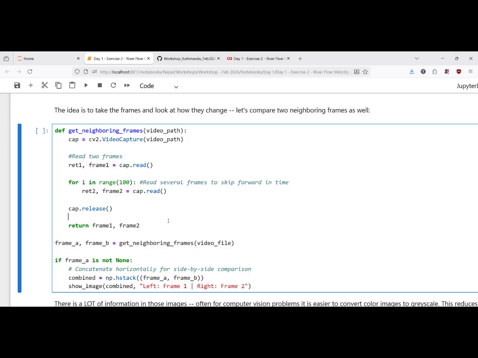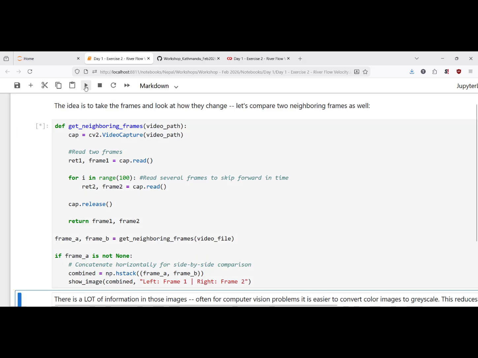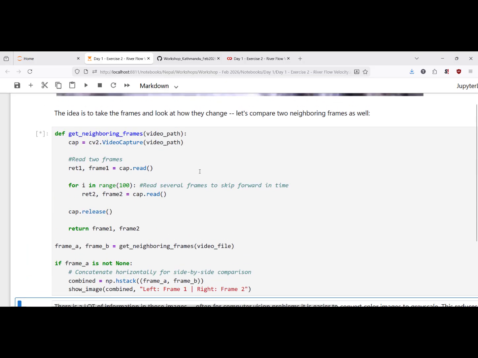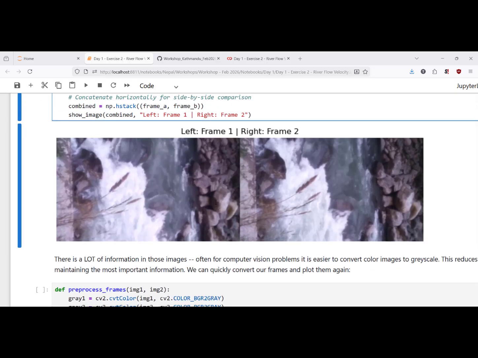So it's giving me frame 1 and frame 2. If I give in my video file, I can get frame A and frame B: one frame and then one frame 3 seconds later. Now I can put them together by using one NumPy command, hstack, horizontal stack, putting them right next to each other. Then I do the same show image command that we defined before, and that should just make me a plot. This is all assuming that my internet is still running here. Okay, it was still running, it was just slow.